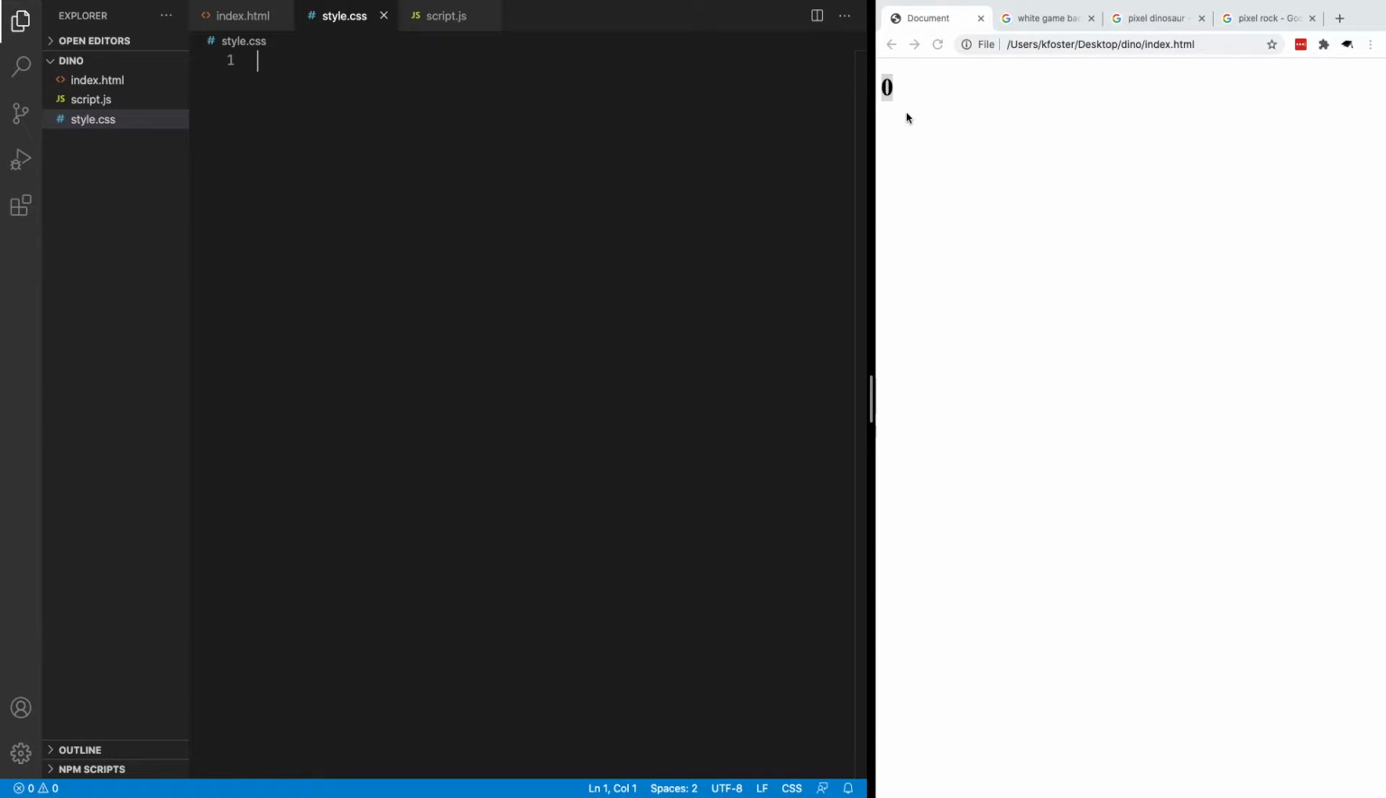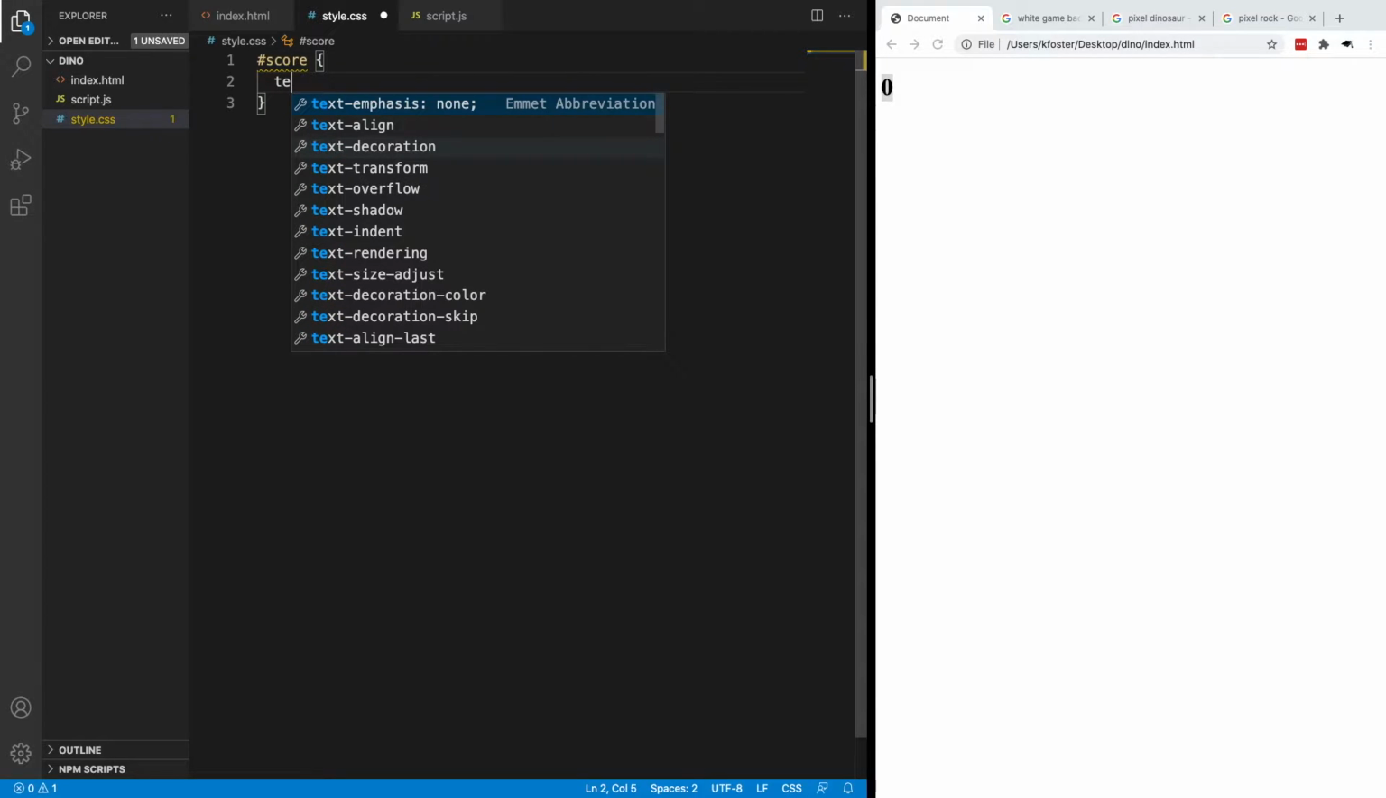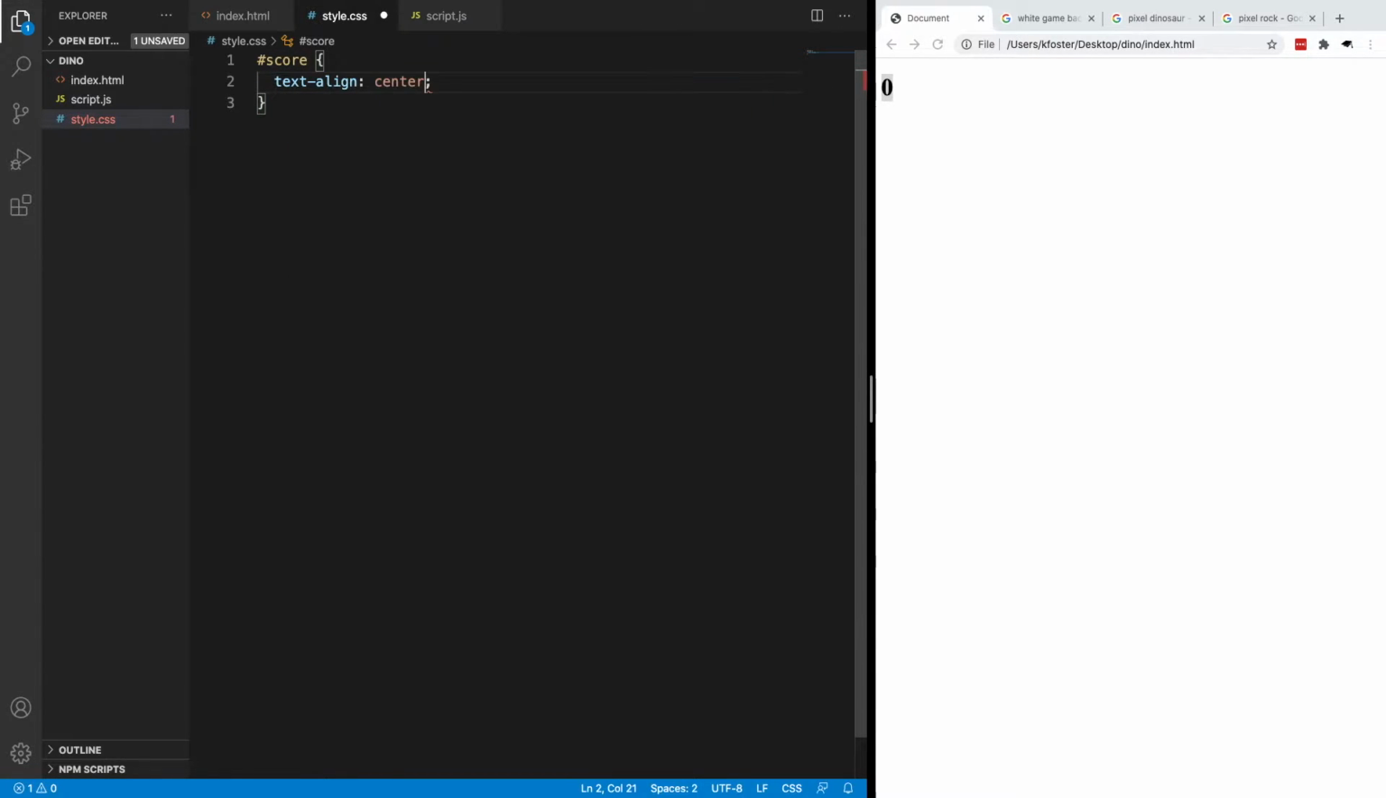So first of all, the score, we want to align this to the center. So we're going to select that score div and we're going to say text align center. If we save that, it should be centered. Okay, so now this is when it starts to get interesting.